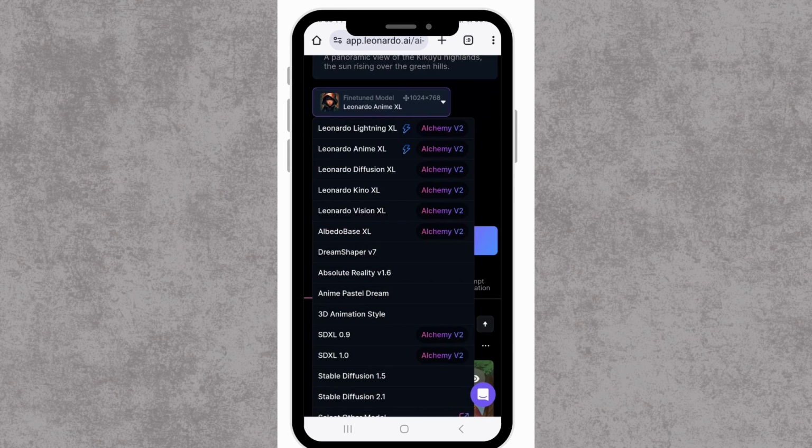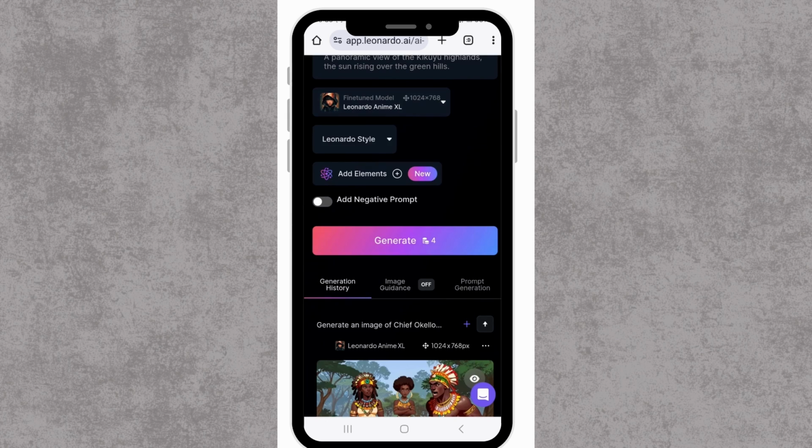Then we're going to look at the model that you're using to generate. If you look here, you have different models that you can use. I'm just using Leonardo Anime XL. That is just the model that you're using, and make sure that you're using more or less the same model to create the different images for your particular story, so that you have a bit of consistency.